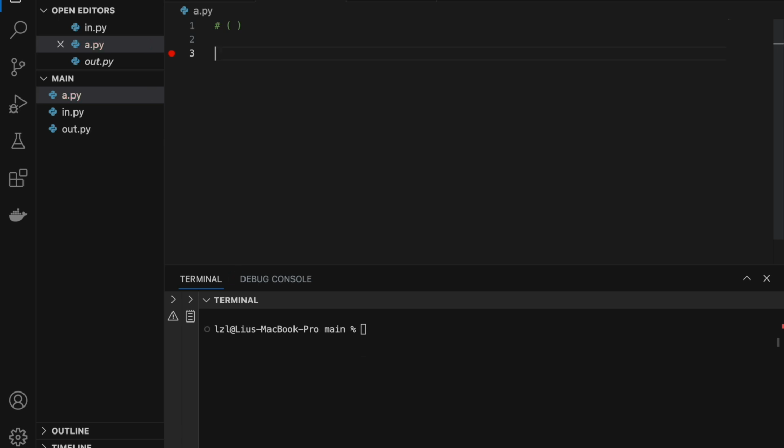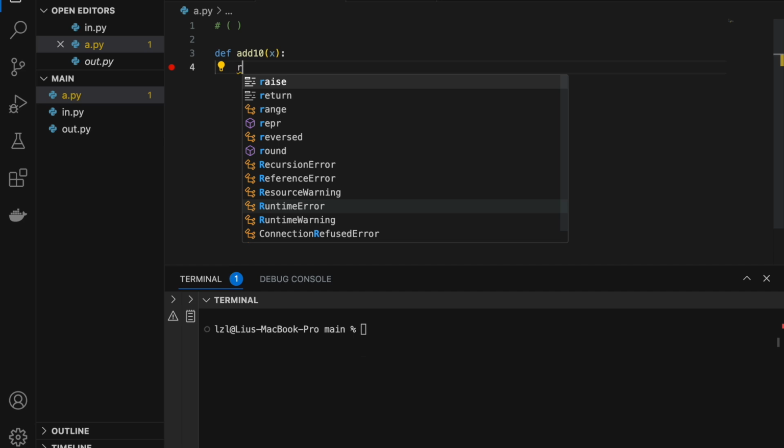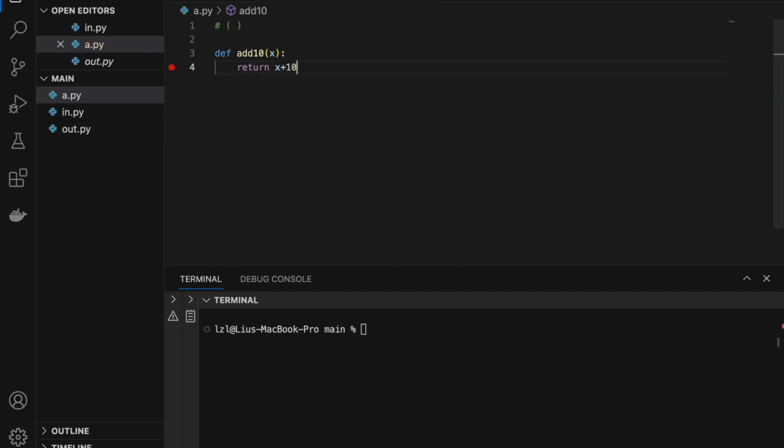So here, let's say I define a function, add 10. So here, I need to have bracket. If not, it will be a syntax error. So add 10 to x, and let's say I just return x plus 10. So this is defining a function.